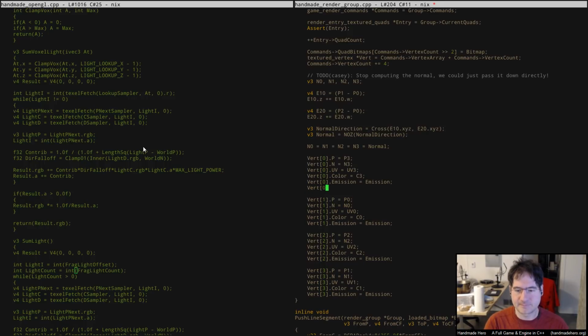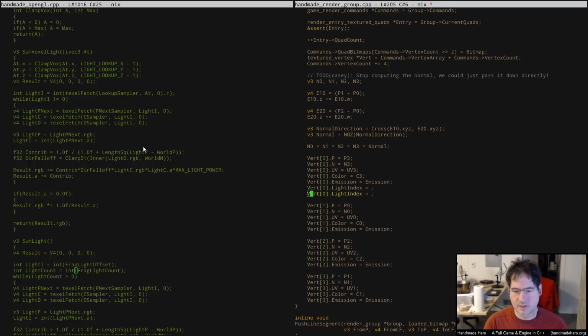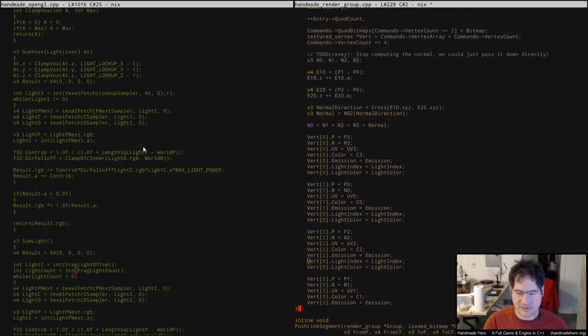So I'm just going to start with the stupidest possible thing. I'm going to say, all right, vert 0 gets a light index and a light color. And I'm going to replicate it to all vertices. Now, why am I replicating it to all vertices? Again, the only reason for it is just to eliminate possible mistakes thus far.